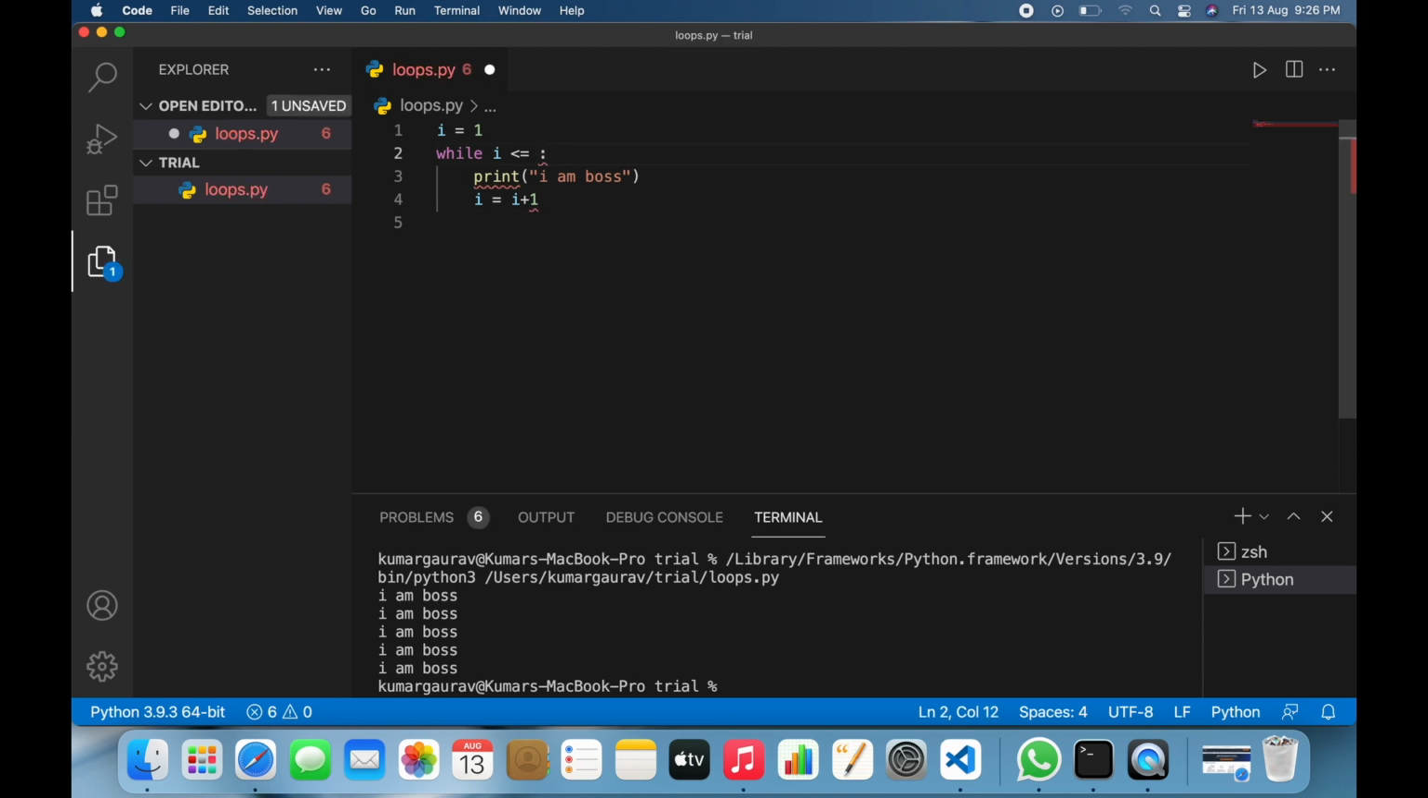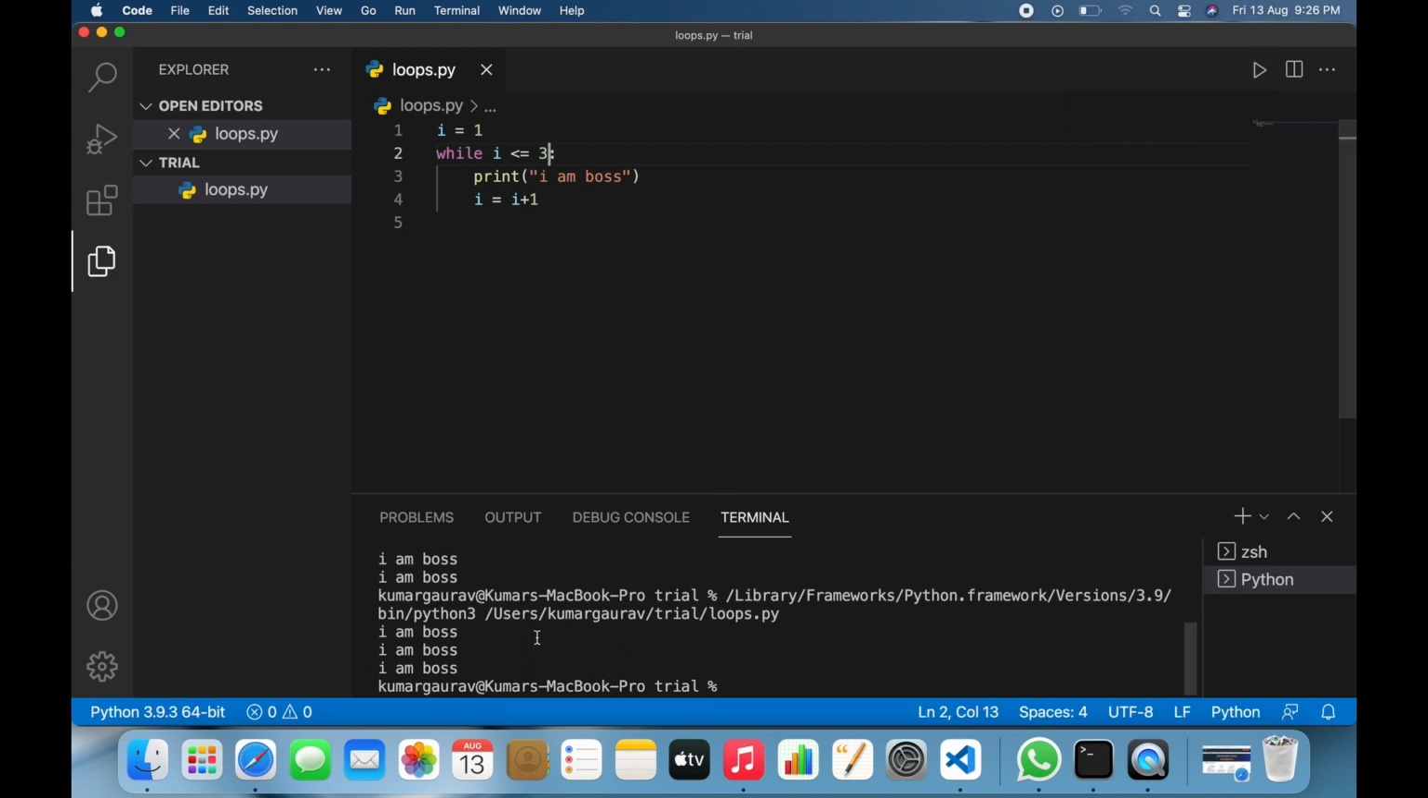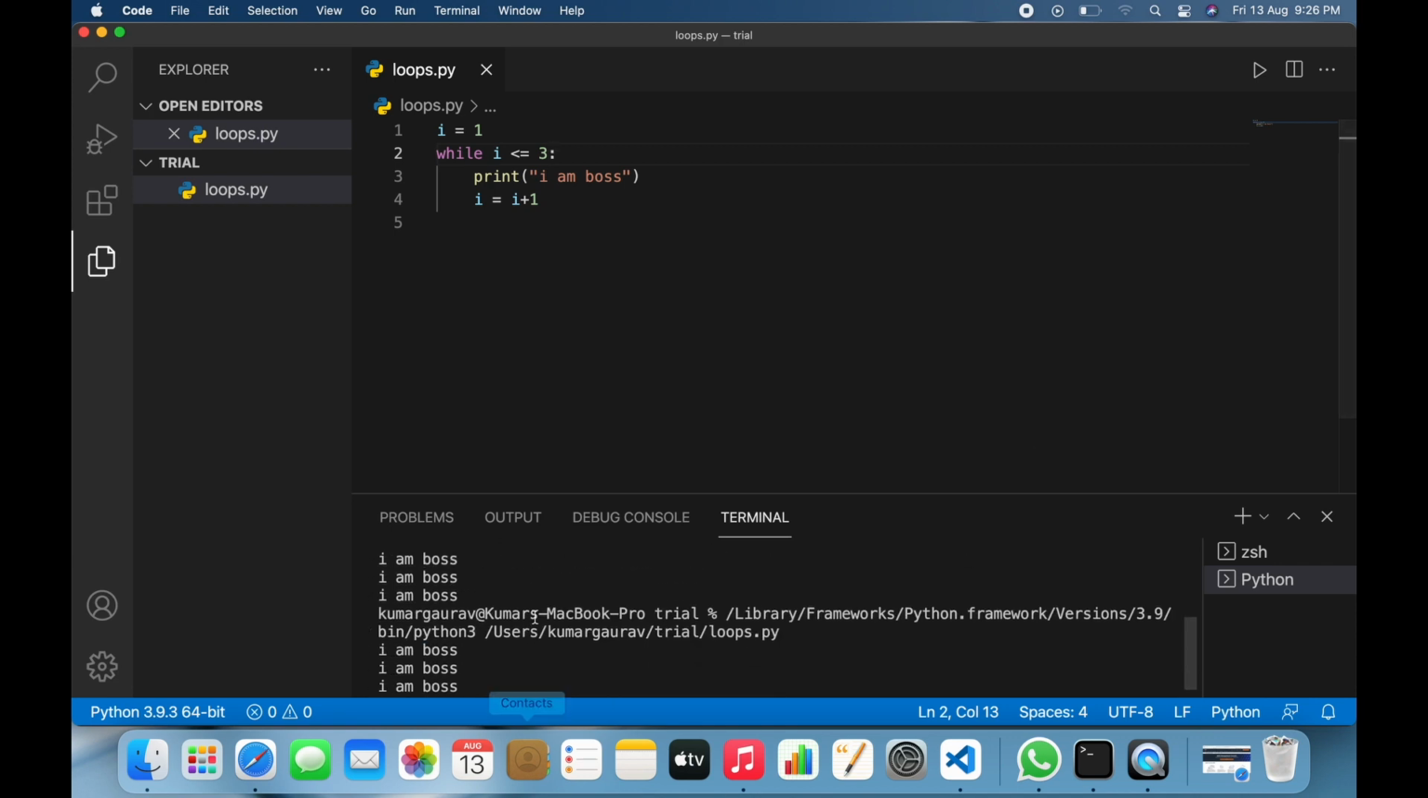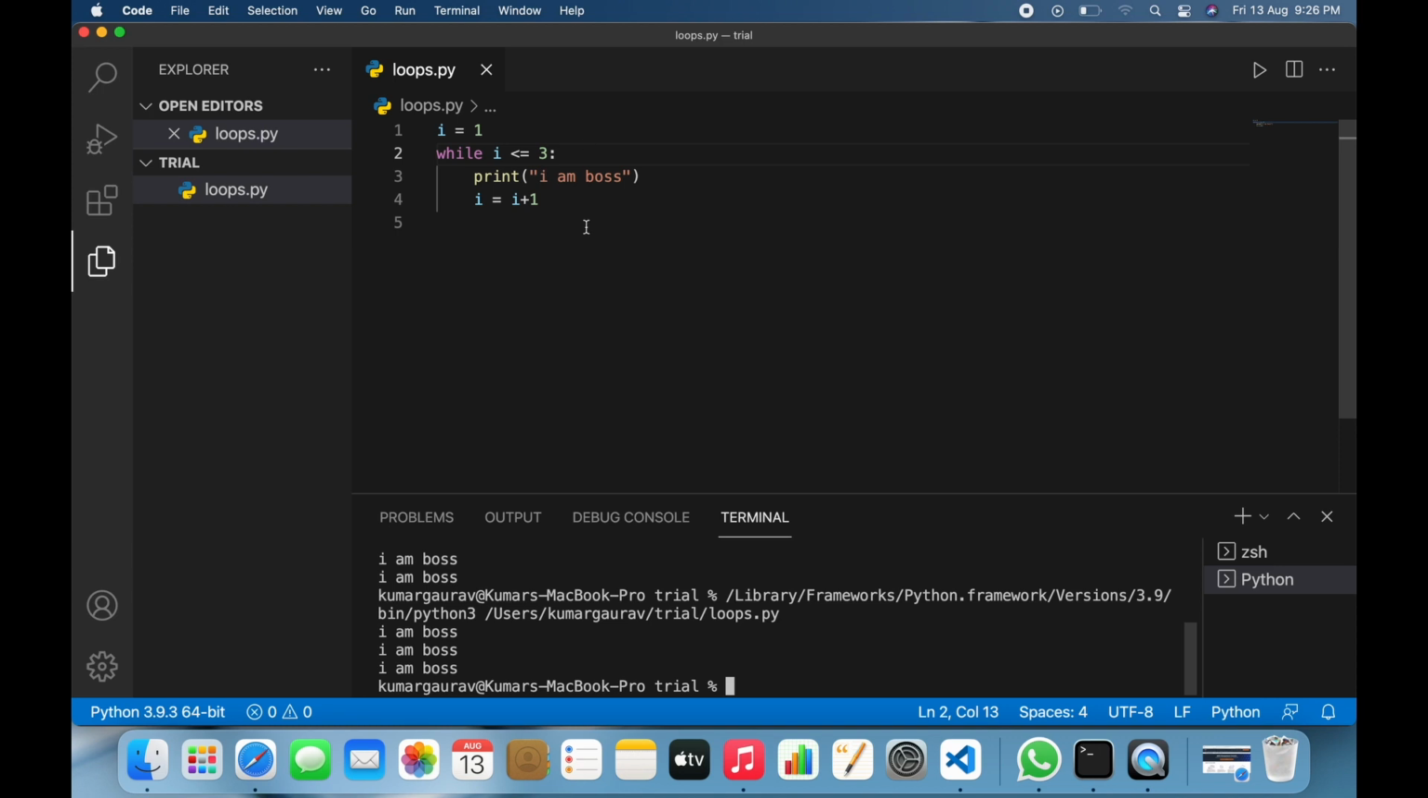Let's say if I do it for 3, then it will print 3 times. See, I am boss, I am boss, I am boss. This one is the previous one, where it was printed five times. This is the new one.